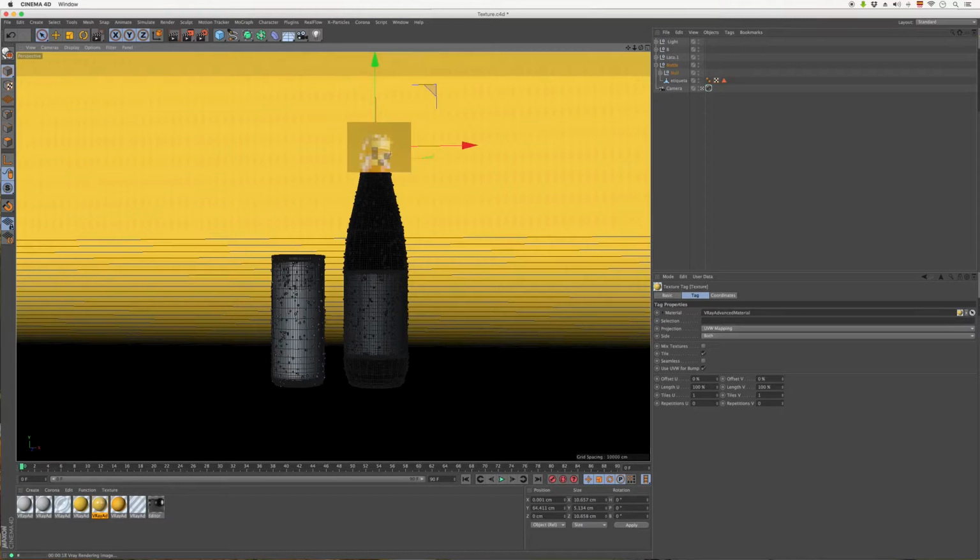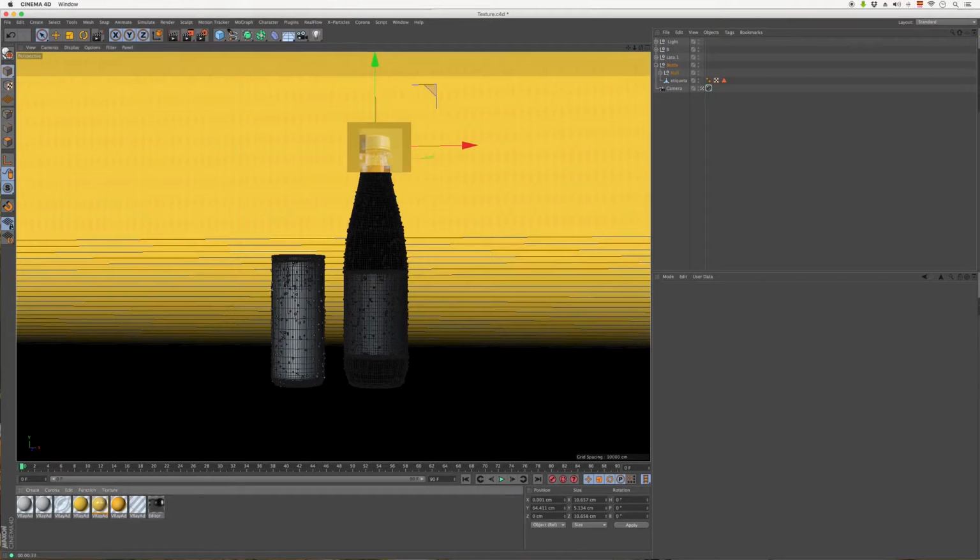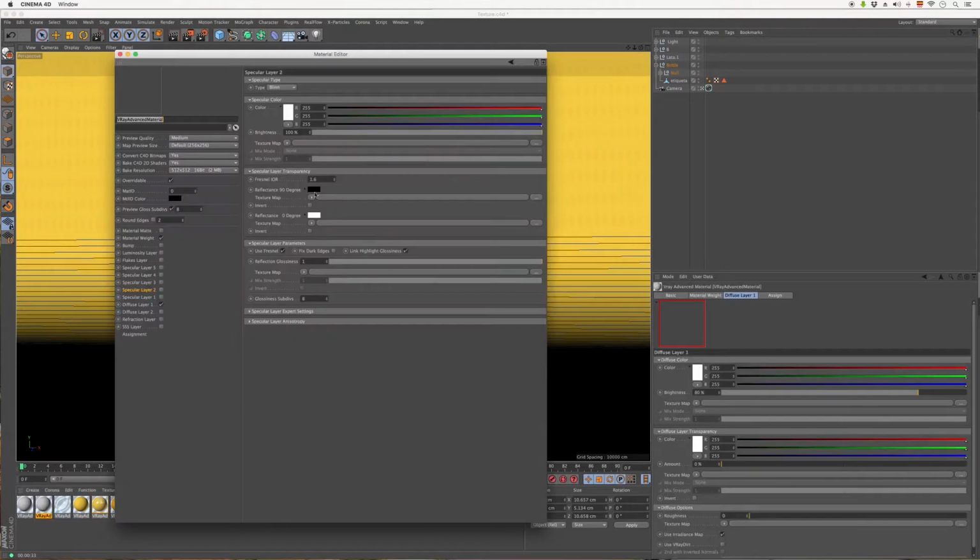Okay, so the lid is looking really good. You can do as many previews as you want to see if the material is correct. So I'm happy with this. That's enough for me. Now let's move on to the next material, which is the tin material for the can. So we'll go into here.